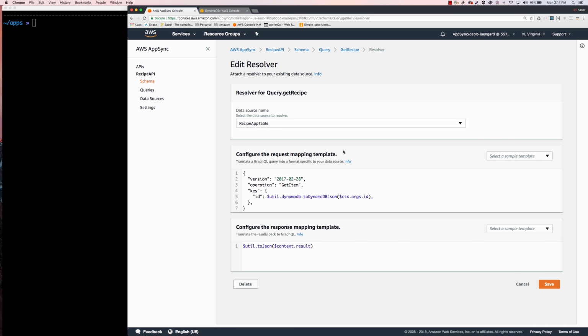So the resolver has three parts. We have the data source name we'd like to work with. We have the request mapping template and the response mapping template. The request is what gets sent to the database. The response is what gets returned from the database.